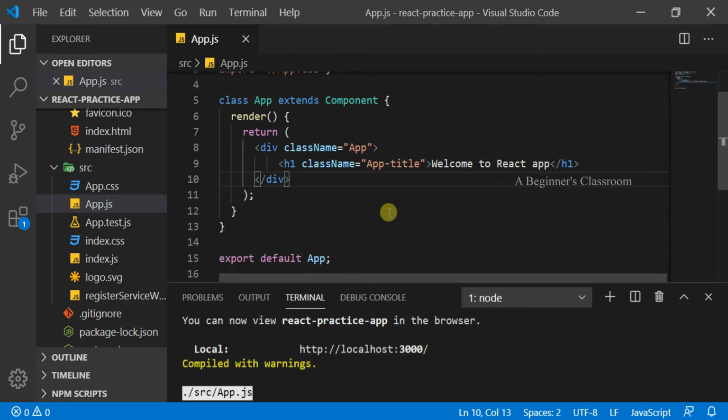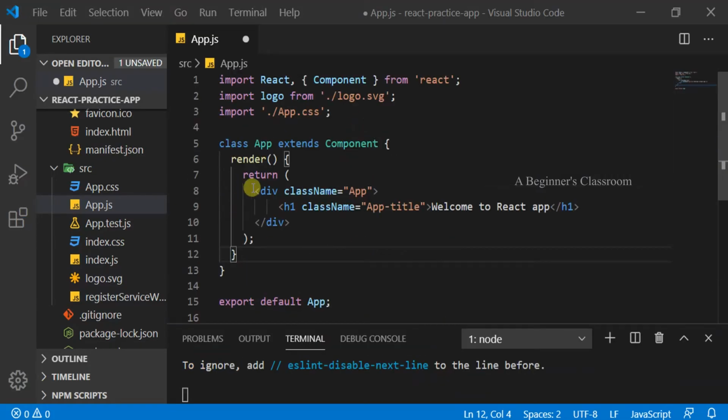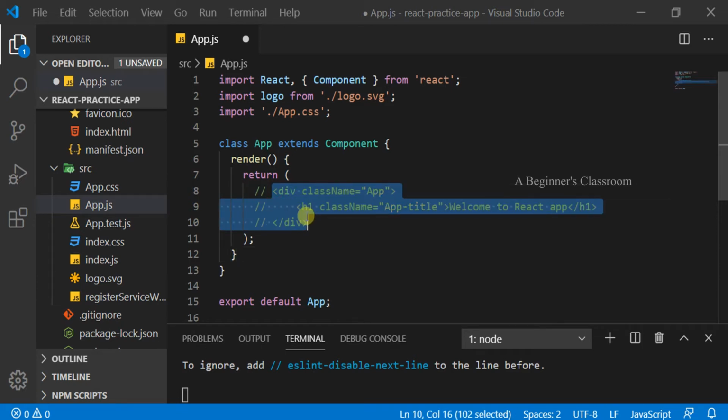Now I have just a single line of code where we are going to display this h1 tag with the content welcome to React app. Here you can see the changes reflected in our application. Now I am going to show you an alternate way of rendering and creating these elements without using JSX. Let me comment this part.